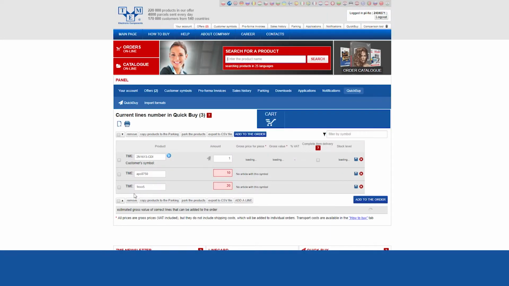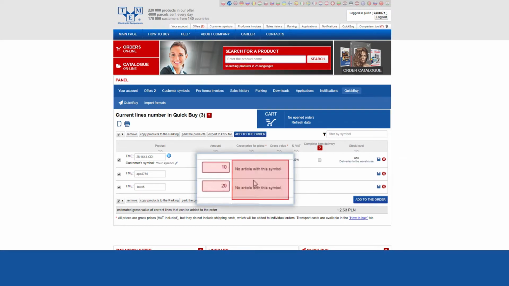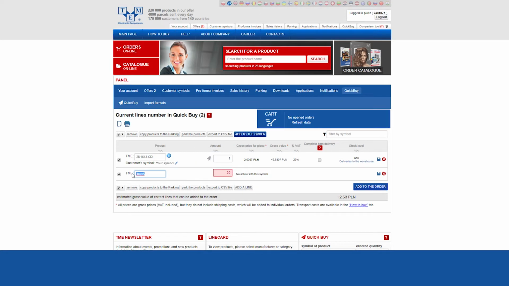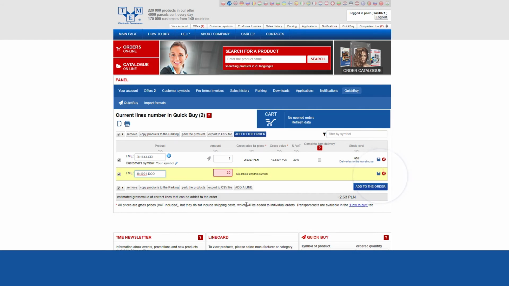Upon entering the list of products, a summary will appear on the screen in which you can verify the correctness of the line entered. If you incorrectly inputted a line, a message will be displayed indicating the type of error. You must correct the wrong line and then accept the changes by pressing Enter or the diskette icon located at the end of the corrected row.